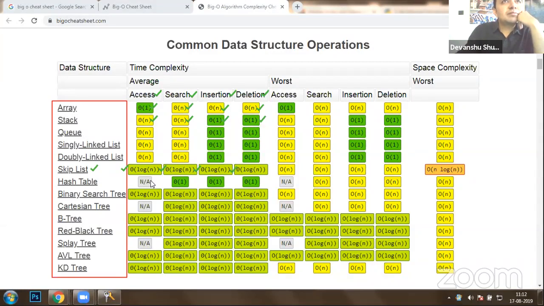Hash table, when you access an element from a hash table, it is big O of 1. Okay. Big O of 1 है ये भी. So when you search an element on a hash table, it's big O of 1. When you insert an element on a hash table, big O of 1. When you delete an element from this, what is the time complexity? Big O of 1. कैसी है ये complexity?